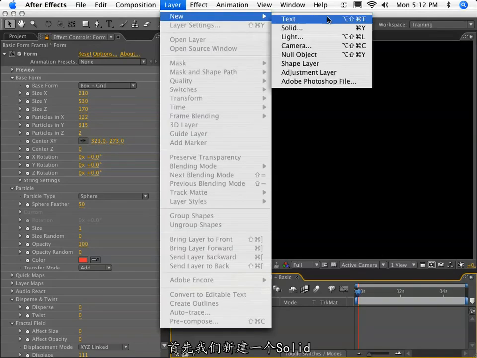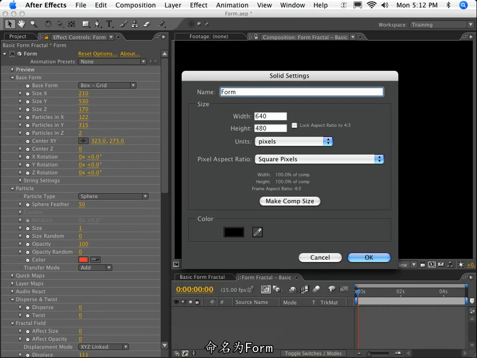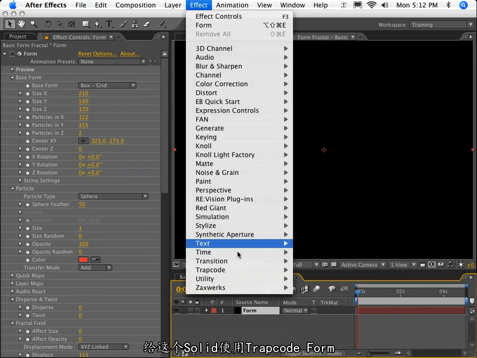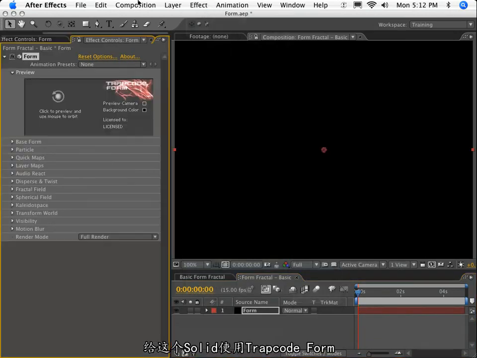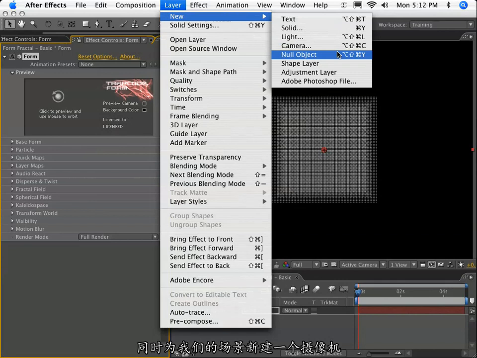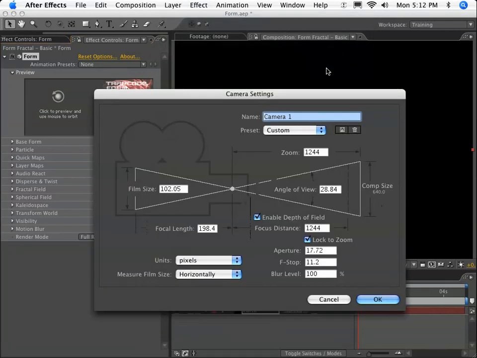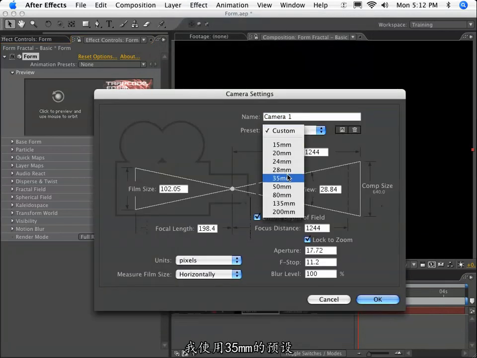So first, let's create a new solid. We'll call this form and apply Trapcode Form to the solid. Let's also create a camera for our scene. I'm going to use a 35mm preset.